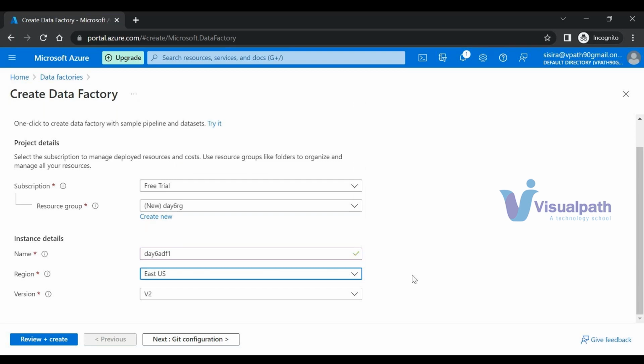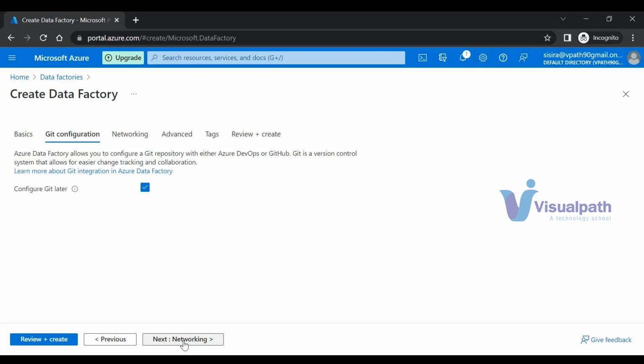And coming to the version, this is version 2. Previously we used to have Data Factory version 1, but it's not available now. Only the v2 version is available for us now. Next, Git configuration. We'll be doing this later.